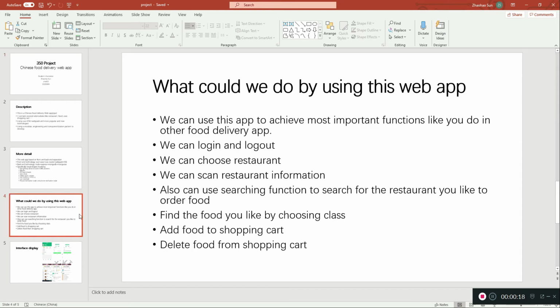And what could we do by using this web application? We can use this application to achieve the most important functions like you do in other food delivery applications, like Skip the Dishes. We can log in and log out. We can choose a restaurant, and also we can scan restaurant information to find the food we like. Also, we can use the searching function to search for the restaurant we like to order the food.